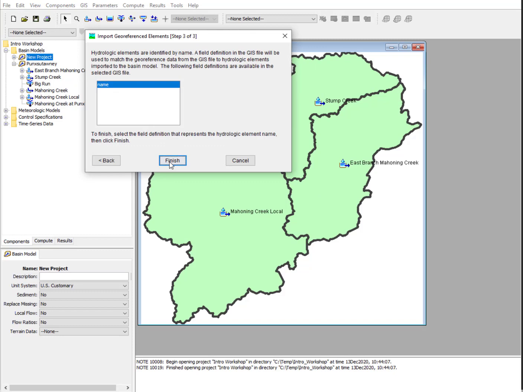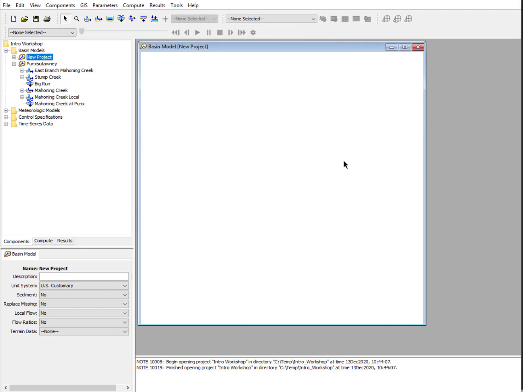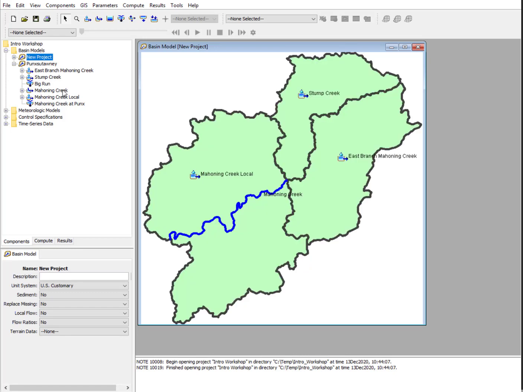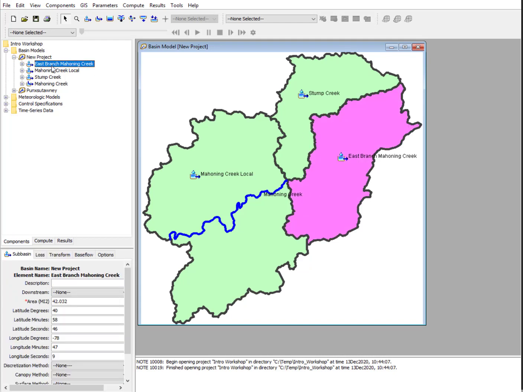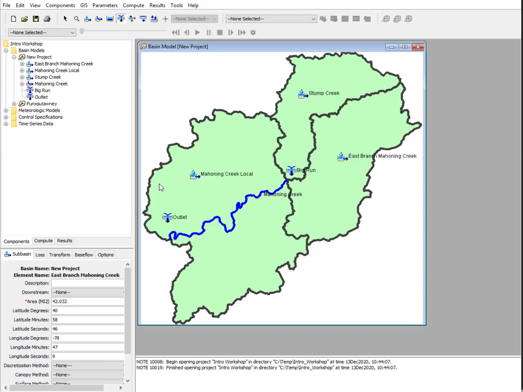Choose the attribute with the name information, and there it is. All right, so now I have my subbasins and reach element. They're not connected at this point. If I choose this subbasin right here, you notice that the downstream element is set to none. So if I want to start connecting these elements together, I could add a junction right here. I'll call this one Big Run. And I'll add one more junction at the downstream end and call it Outlet.